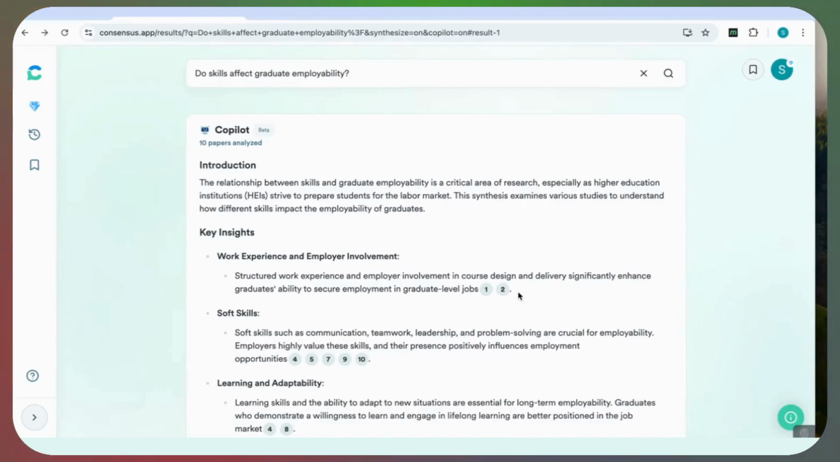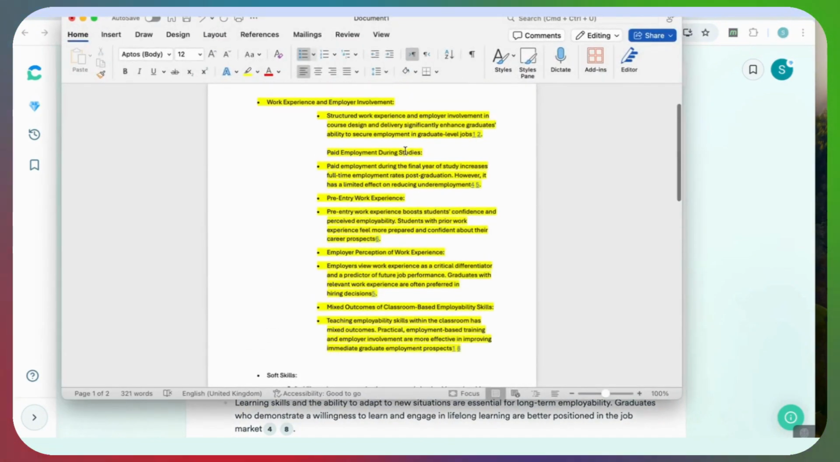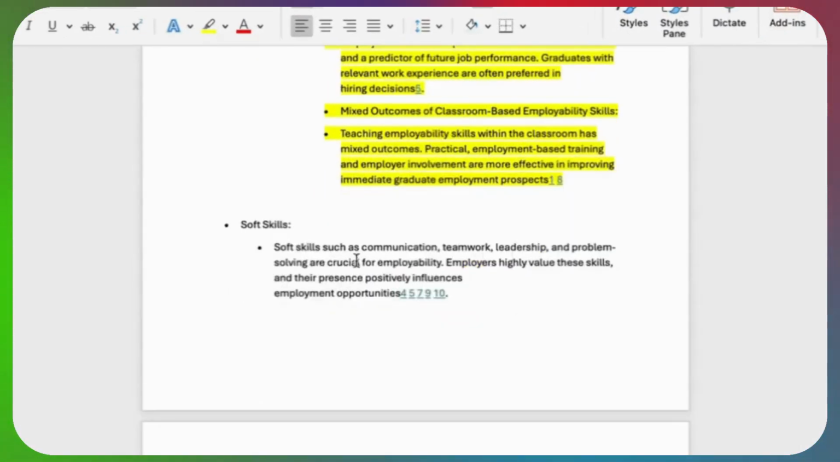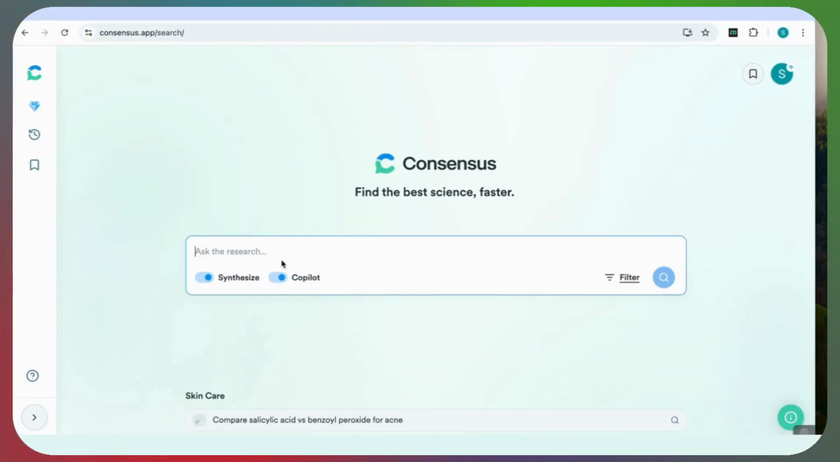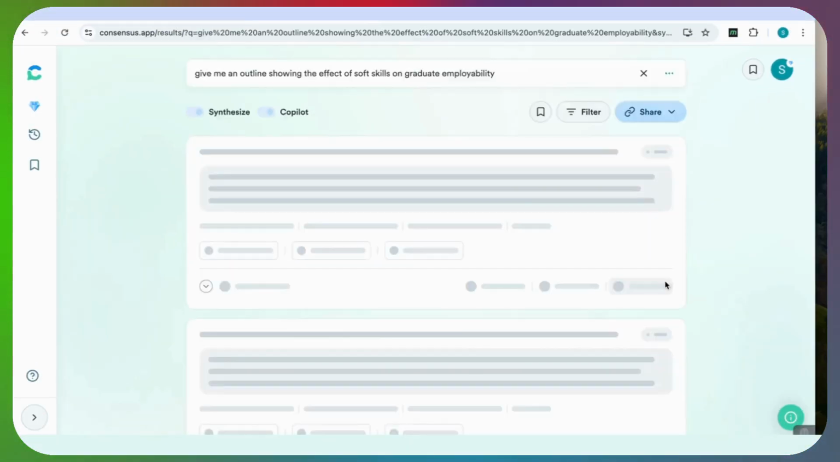And let me show you another amazing feature that you can get with the Copilot, and that is you can actually get it to give you an outline or to help you compose the different sections in your literature review. So if I go back to my outline, you can see here that I have various points under work experience and employer involvement, and I want to add some more information under the section soft skills. So I can now enter another prompt that says, give me an outline showing the effect of soft skills on graduate employability, and I'm going to enter that.